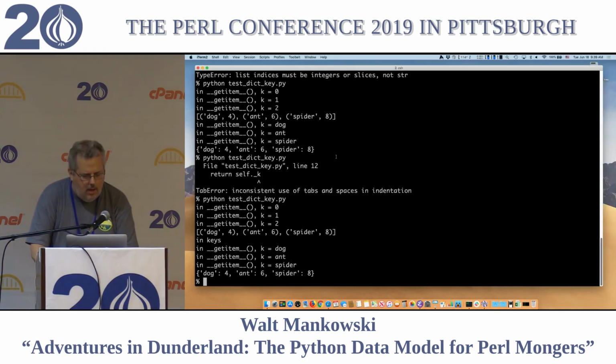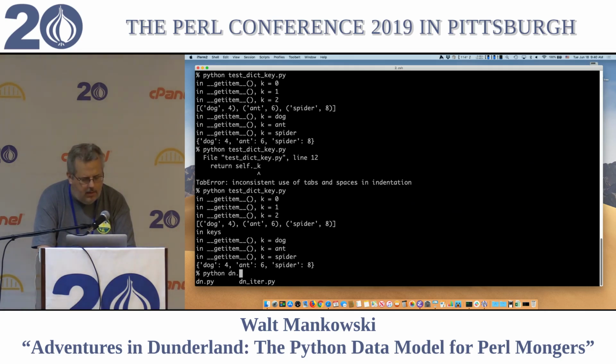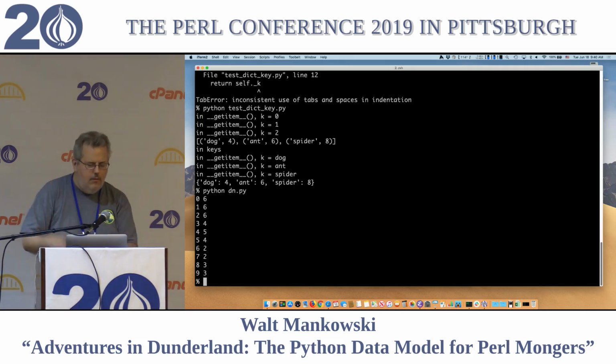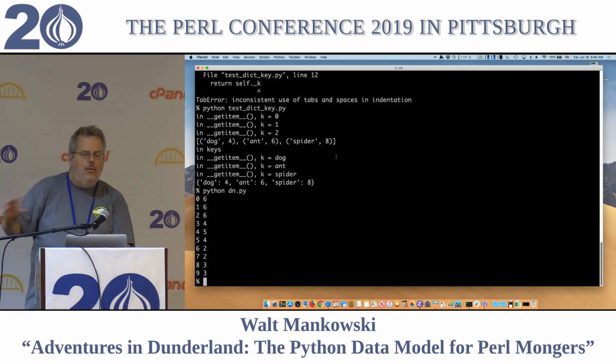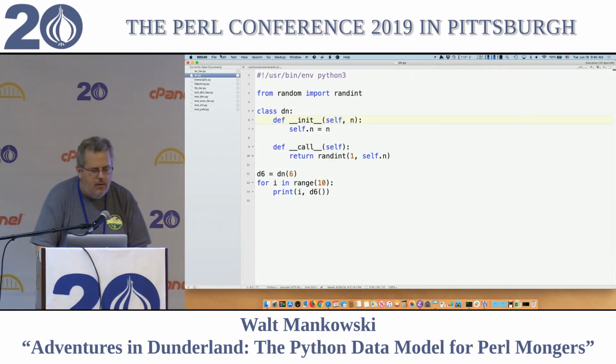So I just want to go through this real quick. And that's what it does. So that's cool, but that's actually not the way that most Python people would do it. They would use iterators instead.